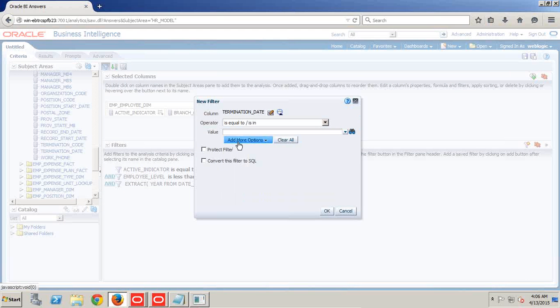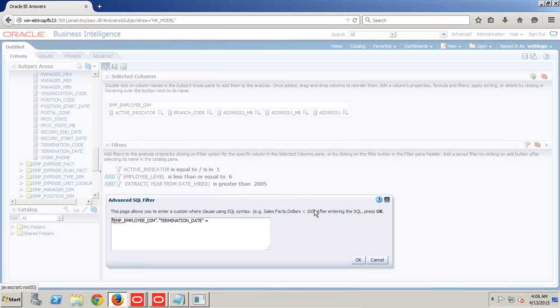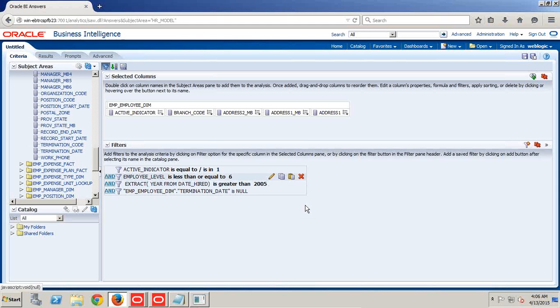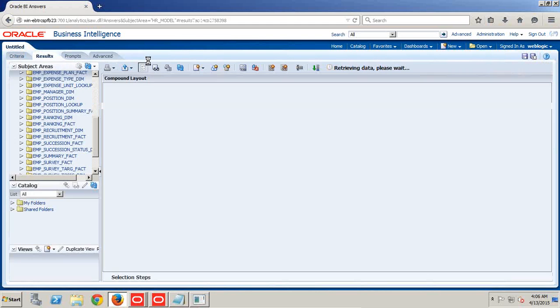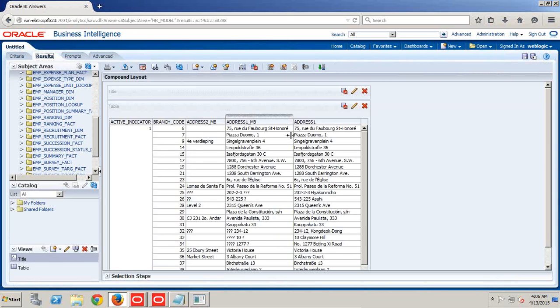You can simply write your own custom SQL query. Choose this option, select this filter to SQL, and you manually write is null, isn't it? If something is not visible, you can write a custom defined SQL query is null. Do you think everything is good? Now click on result. You got the output.